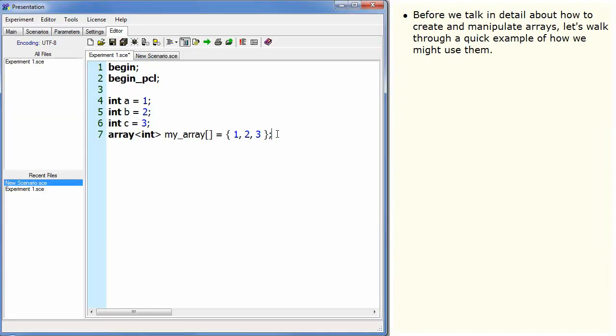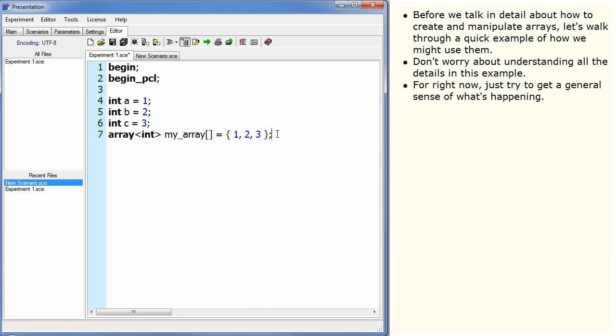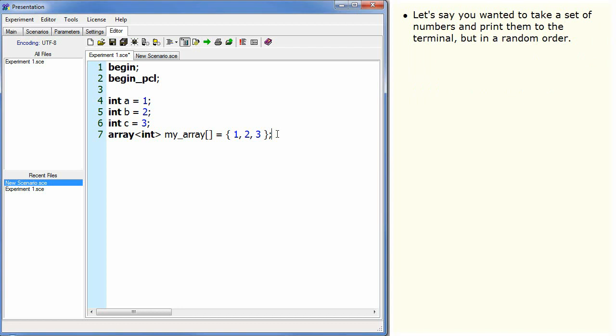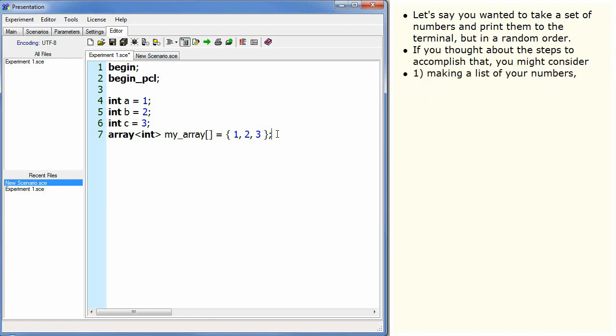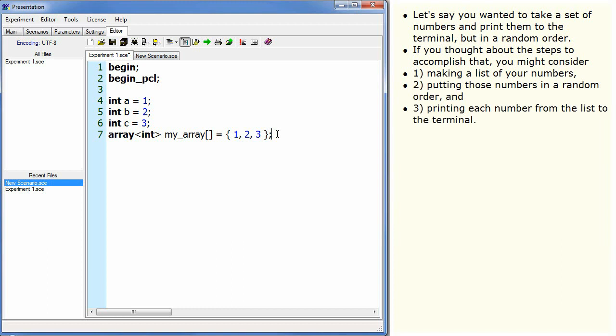Before we talk in detail about how to create and manipulate arrays, let's walk through a quick example of how we might use them. Don't worry about understanding all the details in this example. For right now, just try to get a general sense of what's happening. Let's say you wanted to take a set of numbers and print them to the terminal, but in a random order. If you thought about the steps to accomplish that, you might consider: 1. Making a list of your numbers, 2. Putting those numbers in a random order, and 3. Printing each number from the list to the terminal.